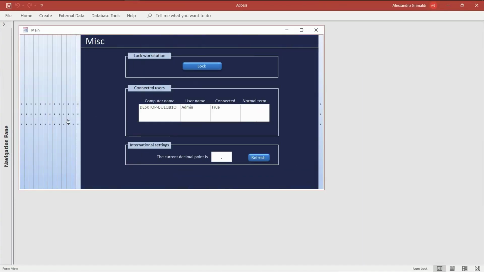Still a couple to go. In this form, I gathered a couple of quick things that can't really be demonstrated during this presentation, but I think they're good to know anyway. The well-known lock function to lock the workstation. It's quite common, but hopefully some of you don't know it yet. Of course, I'm not pressing the button now.